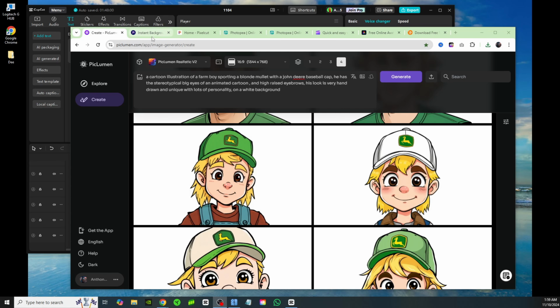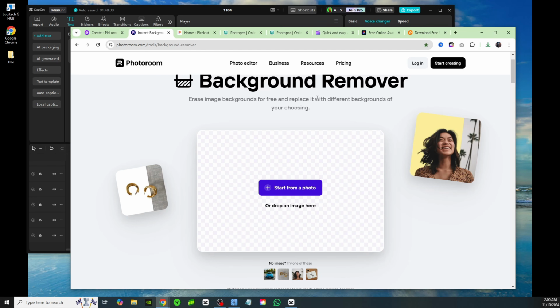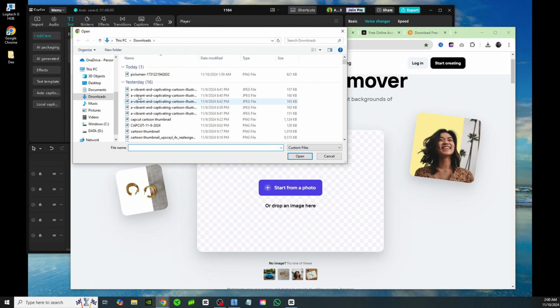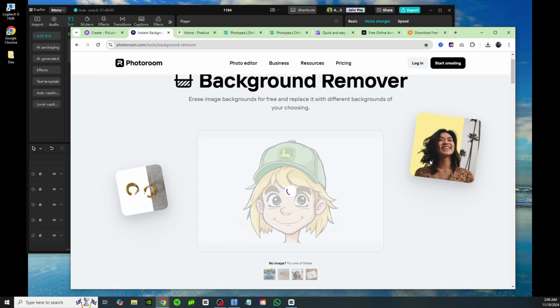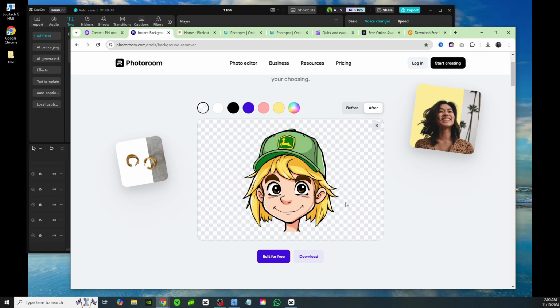The next step of this process is to remove the background. So this is called photo room, and it's just a background remover. If you just click on start from photo, I'm going to go ahead and upload that picture that I just downloaded. And as you can see, it just instantly removes the background from your character.